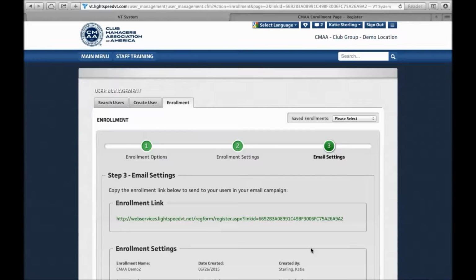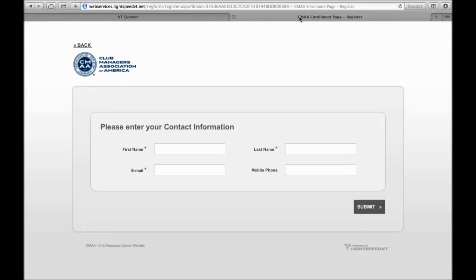This link will go to the following page. This is where each user can enter their own contact information. Once they have done so and click Submit, they'll be able to create their own username and password. Please note that the username must be unique and everyone is able to check the availability of the username that they have by selecting Check Availability. Once they click Submit again, they will be enrolled and able to log in to begin training. And there you have it.